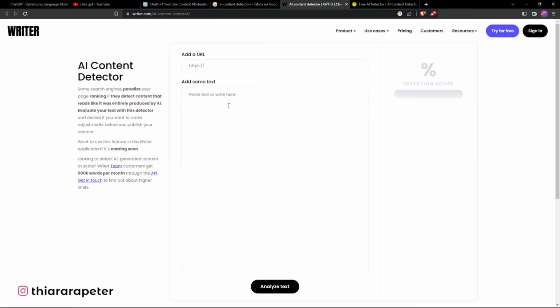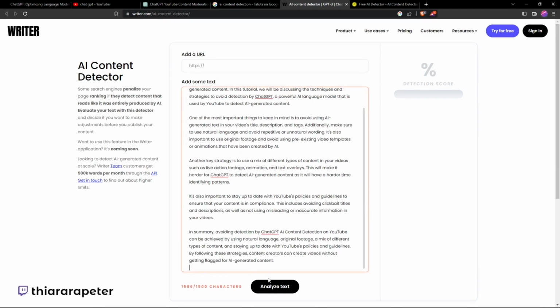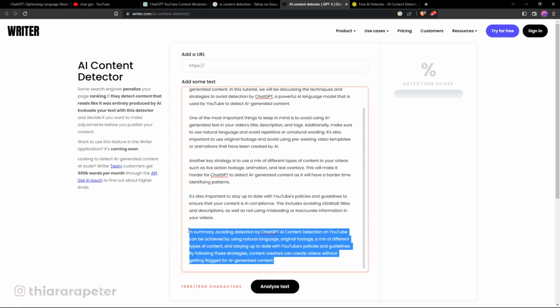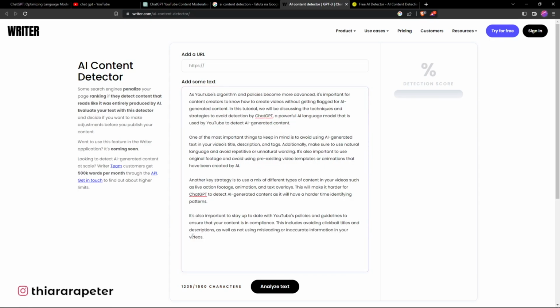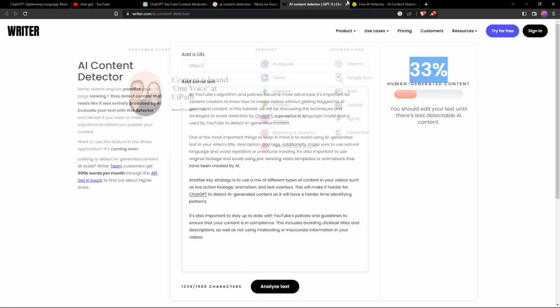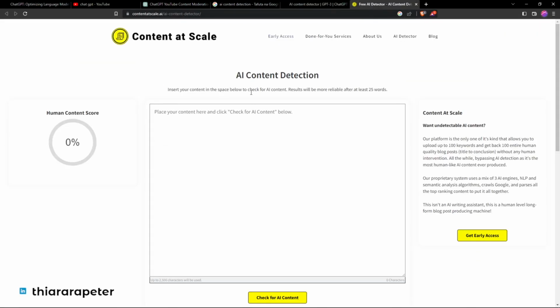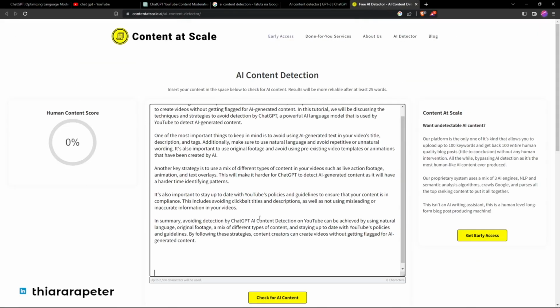So what I'm going to do is paste the content here. So I analyze the text. So we have surpassed here with some. We'll move this last paragraph here, but we're also going to add it. So let's analyze here. We see that 3% is human generated. So let's use this one here and see if it will be able to detect.